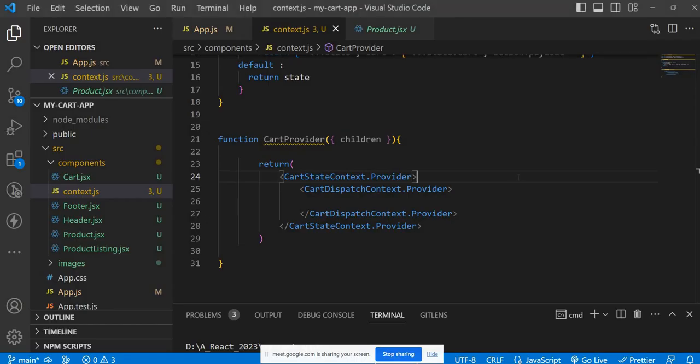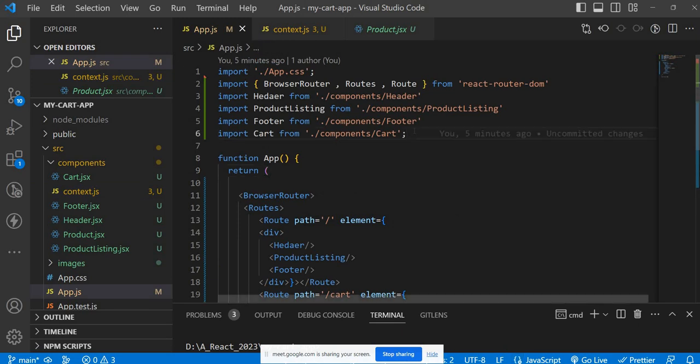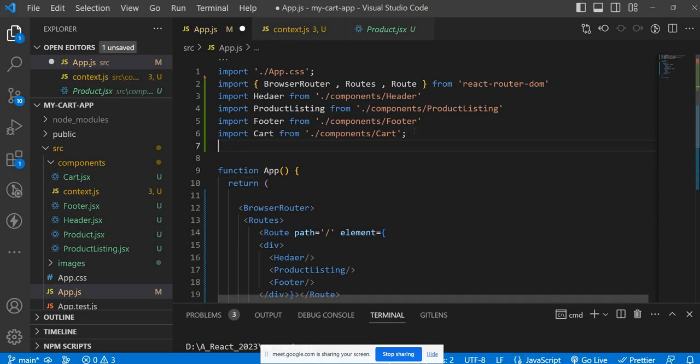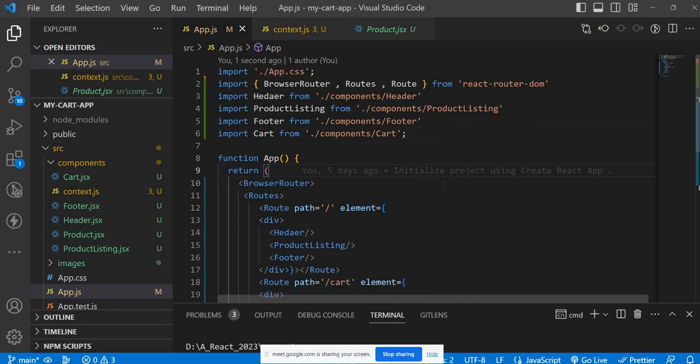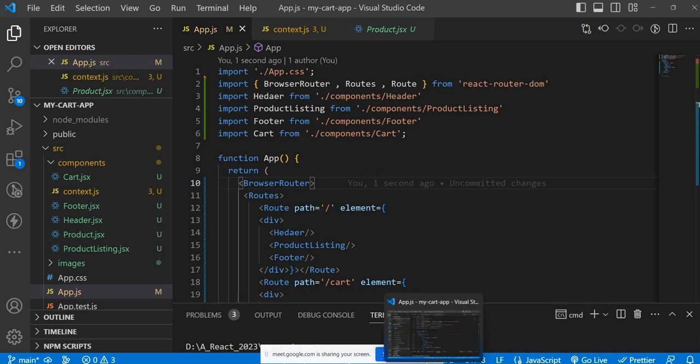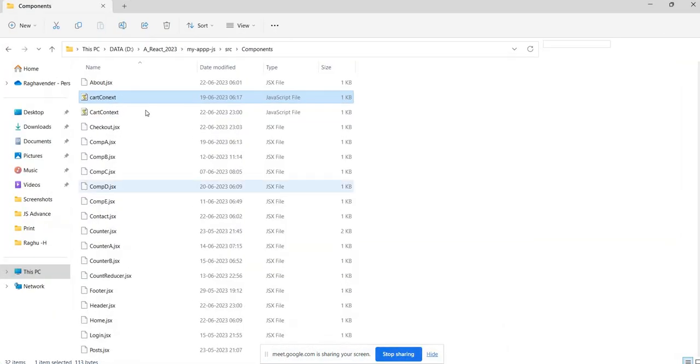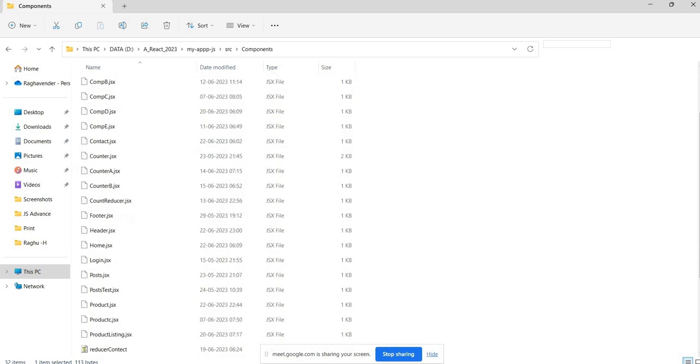So previously, what we have done while learning, we used to import the cart state context and cart dispatch context into app.js file, and we just wrapped here, right? Do you remember, Varun, or can I open that logic as well? Let me open that logic so that you will understand.